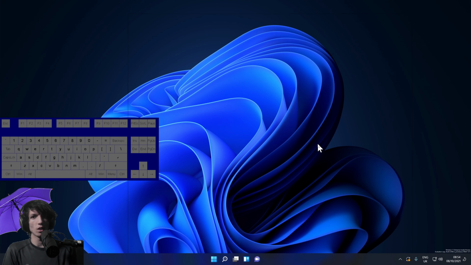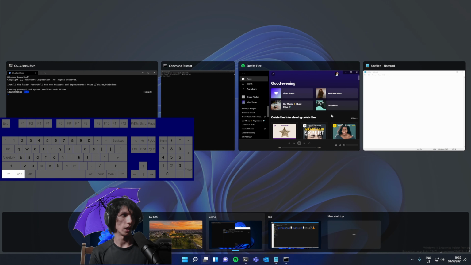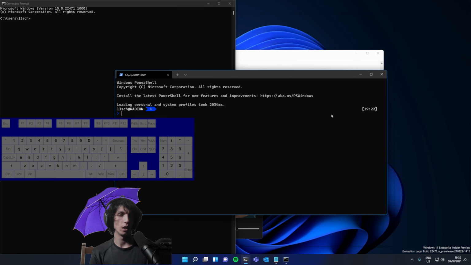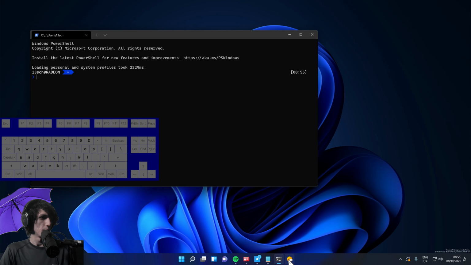You also have the ability to go into your virtual desktop switcher. Instead of going down here to click, what you can do is hit the Windows key and Tab, and that does the same thing. You can also use the arrow keys with the Control key and the Windows key to switch, and this works whilst outside of the Windows virtual desktop switcher as well. So there you go.